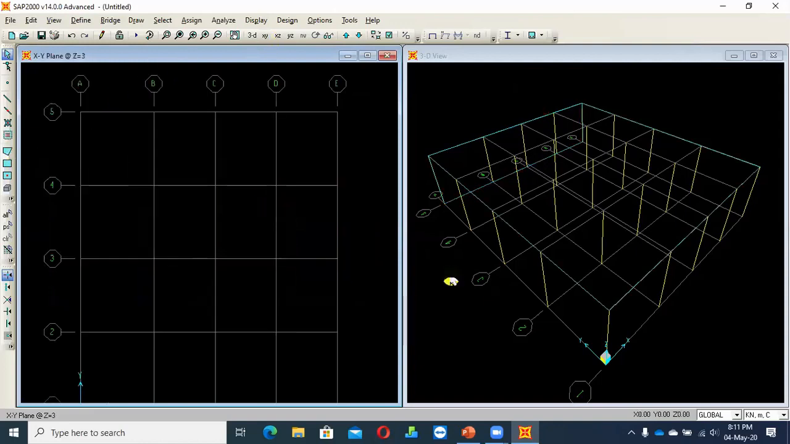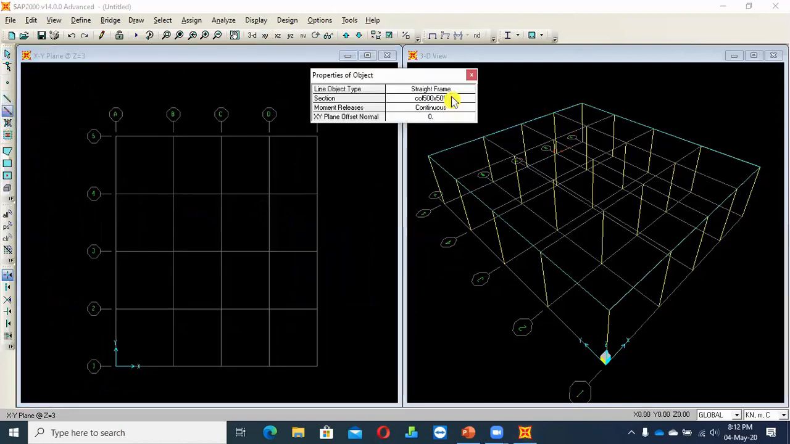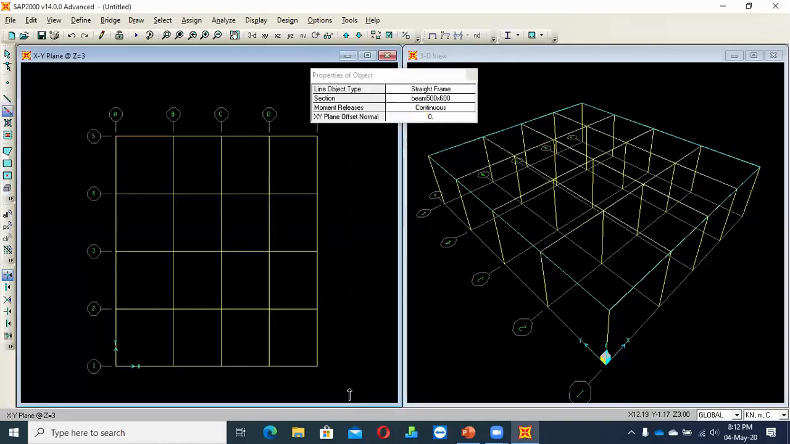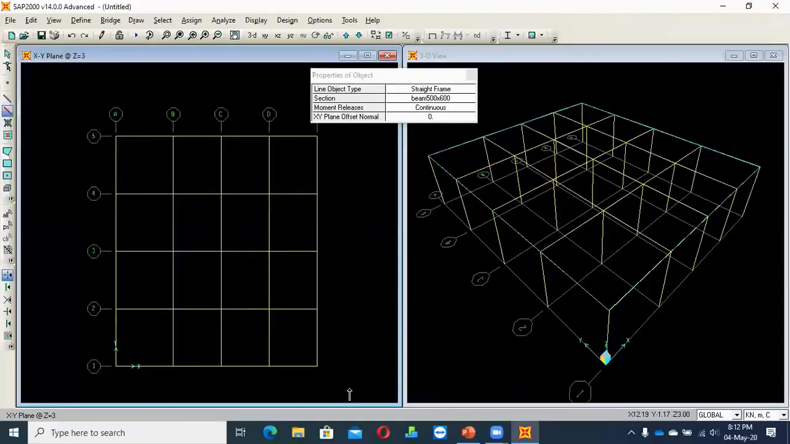Beams also are like that. Beams are in this plane. We have to select beam like that. The beams are drawn. You don't need to copy or anything. You just have to select every place and it's automatically drawn.